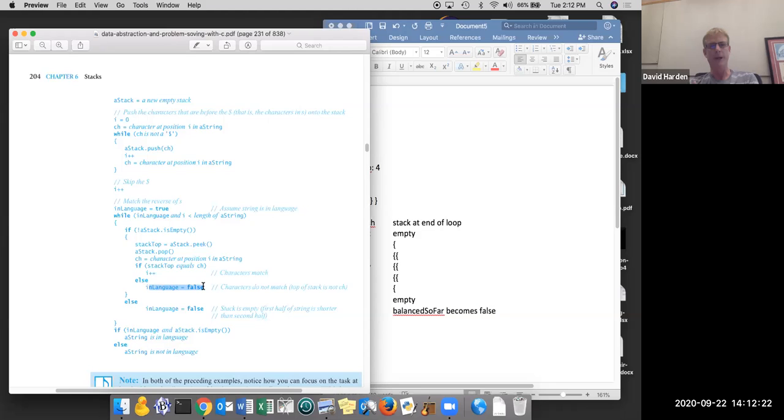Otherwise, we fail, right? So if we wanted to, we could just say return false right here. Then this else is if we got to this point and the stack was empty, which means we got too many characters on the right side of the $ sign, so we would say in language equals false. And when we finish all of this, if the stack is empty, we're in good shape. If there's still stuff on the stack, that means we had too many items on the left side of the $ sign, and so we would return false.